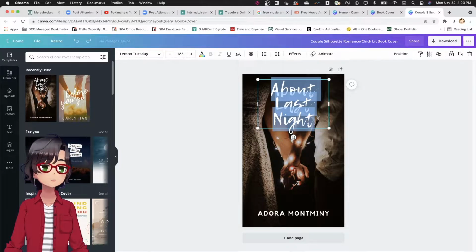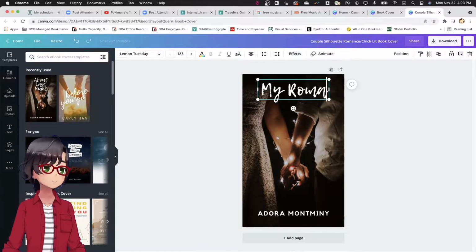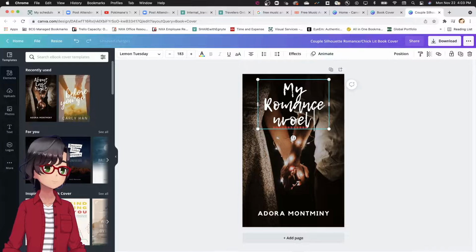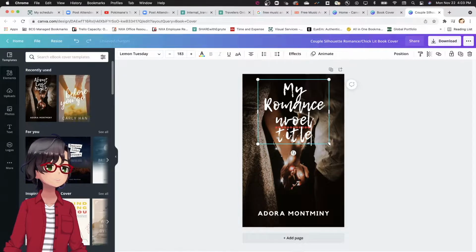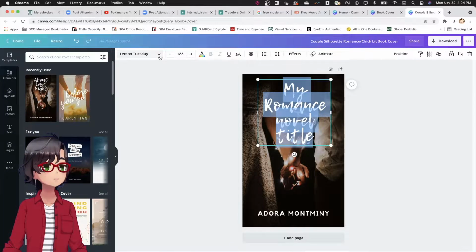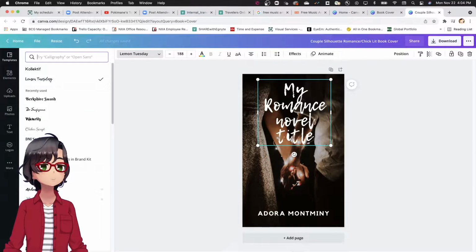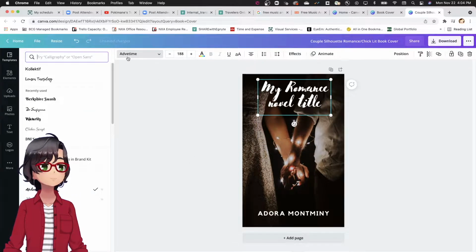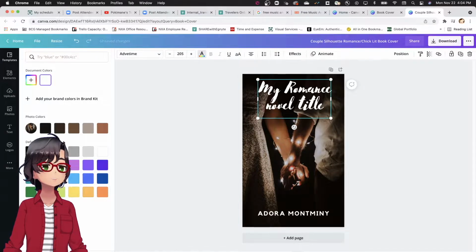They have just pre-populated it with "About Last Night," but you can put your romance novel title here. You can resize it by grabbing the edges and dragging. Can I even spell? That's a good question. You can select it. You can adjust the font to a different one. You can adjust the size of the font here. You can even adjust the color of the font. I think white looks pretty good on this kind of dark cover.